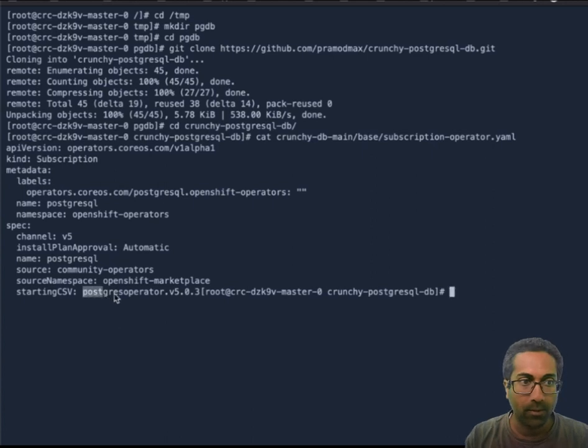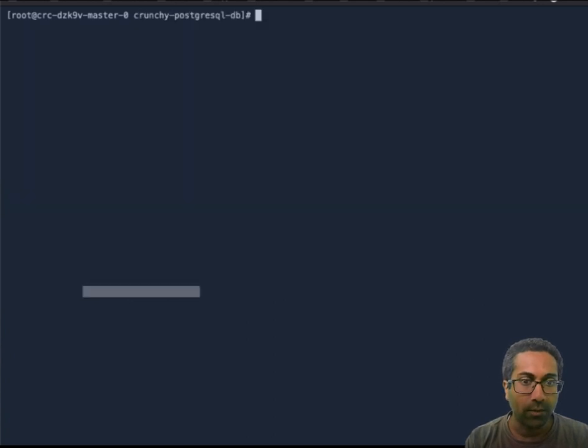You can see that in this subscription object we're actually using the 5.03 Postgres operator. If you want, you can change to a different version. For this video, we'll just use this version. Let me apply this on the cluster.